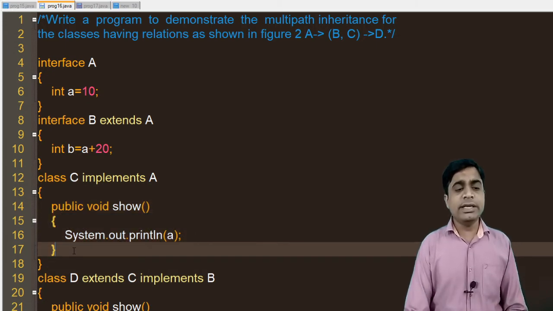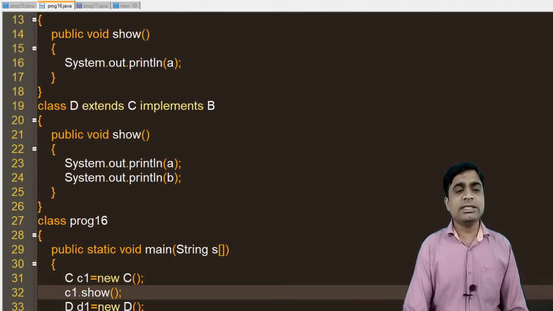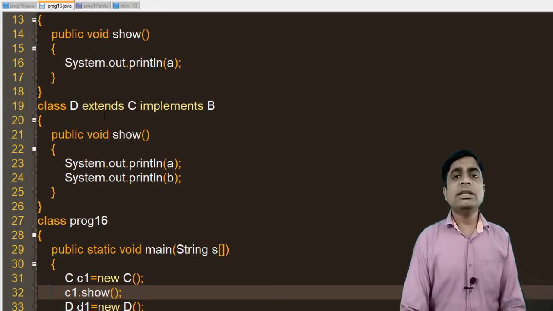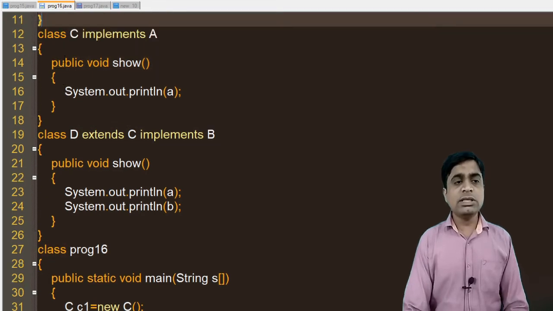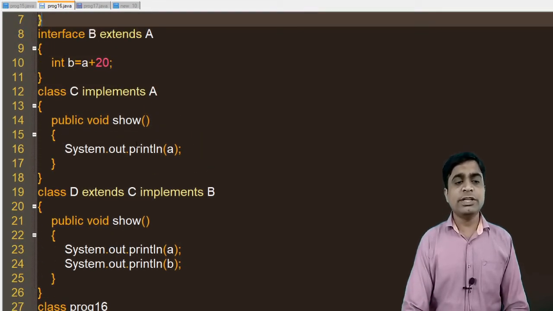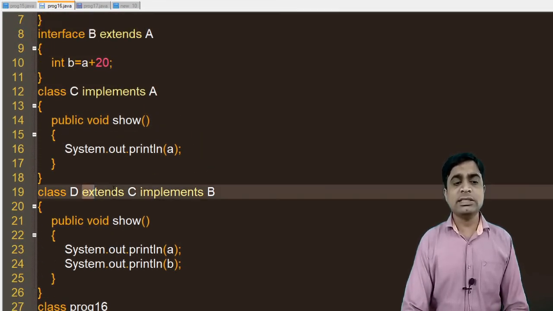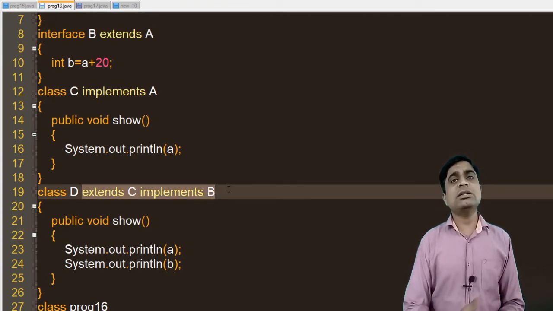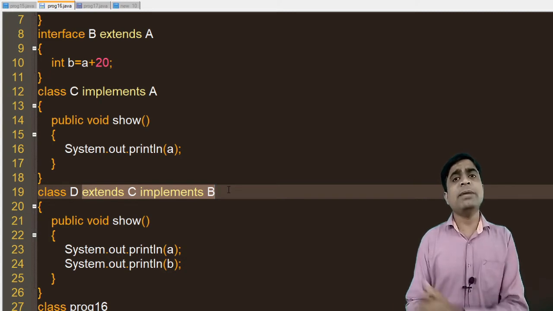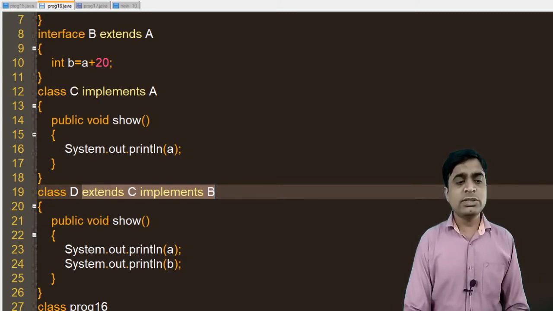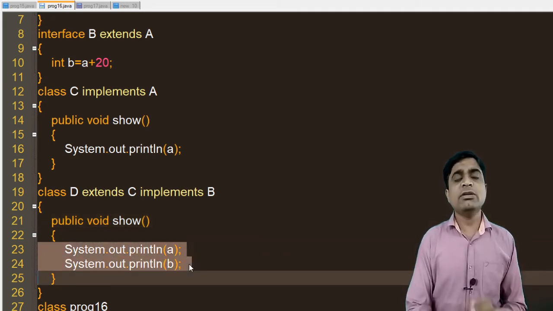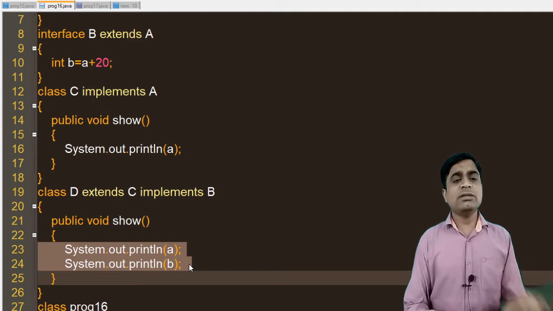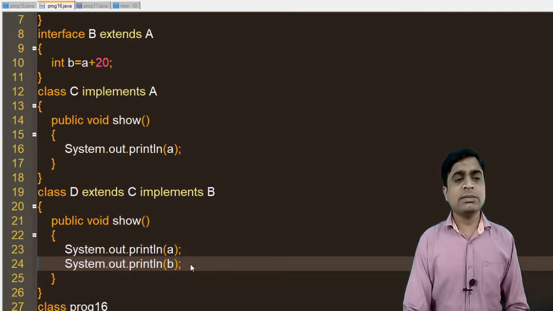So now in D we need to use the properties of B and C. Because C is the class, I am using the extends keyword, and because B is an interface, we need to write implements. We can write like this, one a class and the other an interface. So we can extend a class as well as implement an interface, both we can use here. Now I am using an overriding method public void show and printing the values of A and B, right? The value of A is 10 and the value of B is A plus 20.